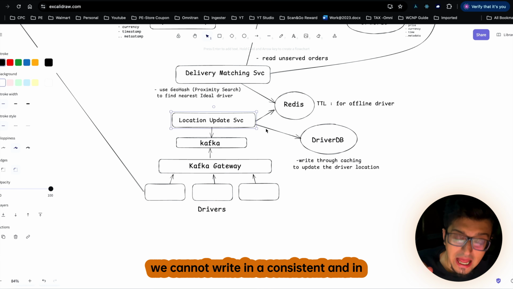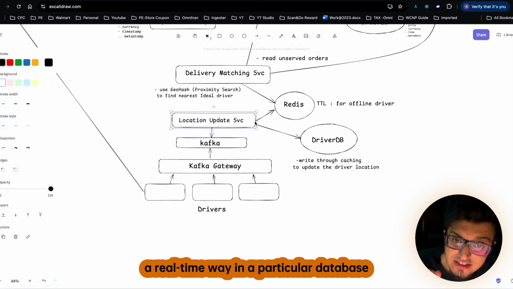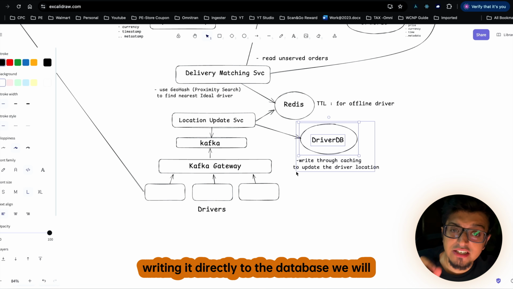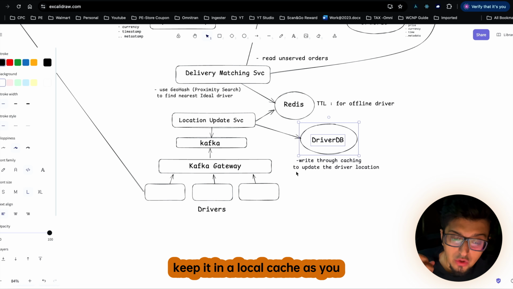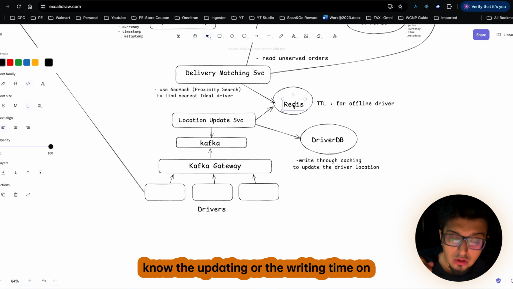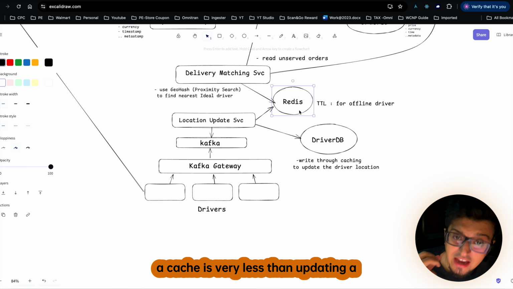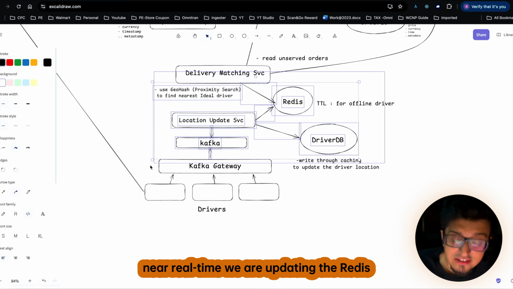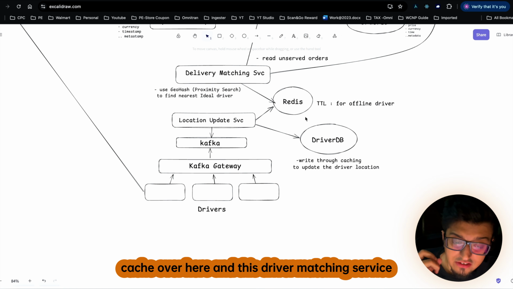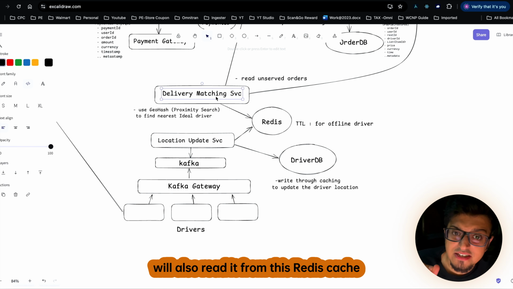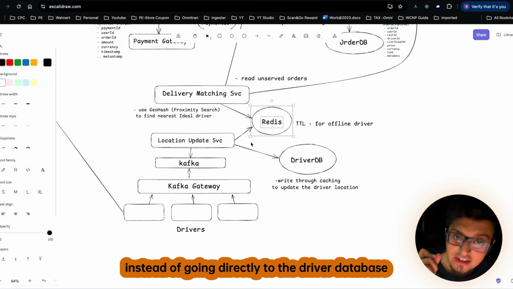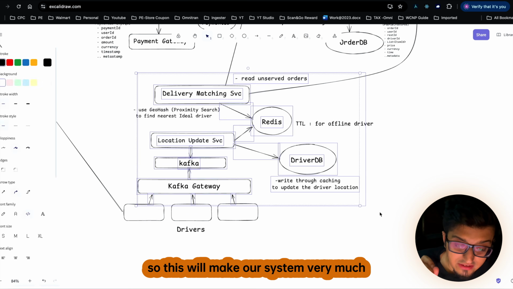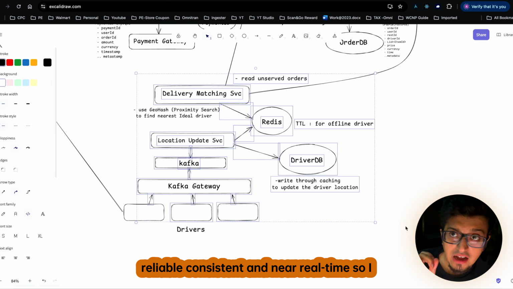Obviously, we cannot write that amount of requests in a consistent and real-time way to a particular database. So instead of writing directly to the database, we will keep it in a local cache. As you know, the writing time on a cache is much less than on a database. So to make our services near real time, we are updating the Redis cache, and this driver matching service will also read from this Redis cache instead of going directly to the driver database. So this will make our system very reliable, consistent, and near real time.